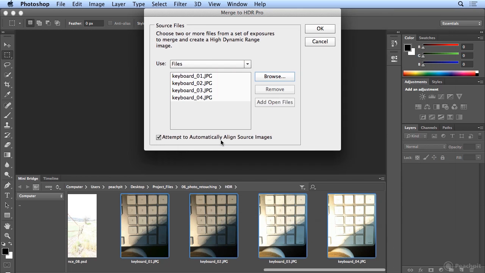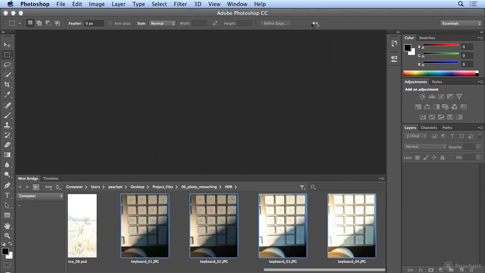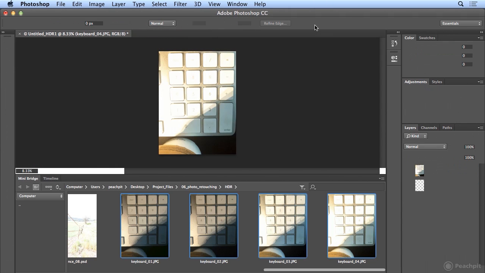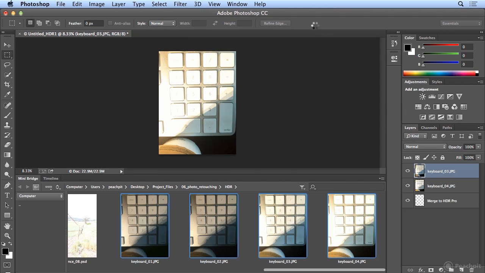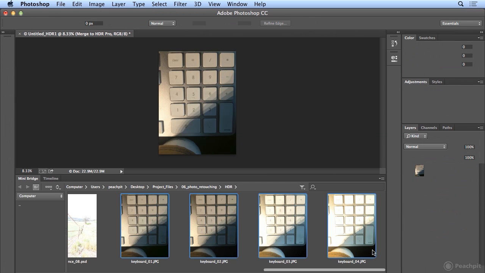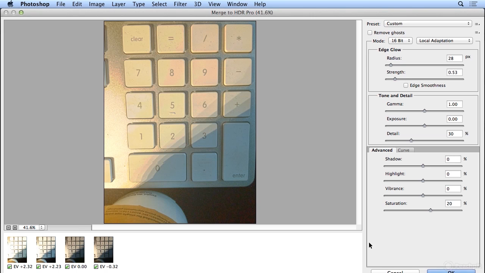And if you weren't using a tripod, Photoshop will go that extra step and automatically align the source images. So I will click OK. It's taking all 4 exposures and building one best image, because if you noticed carefully, the Enter key was much more visible and had a lighter shadow when you saw the most light in the image, when the exposure value was the highest, 2.32, so I got my numbers backwards.